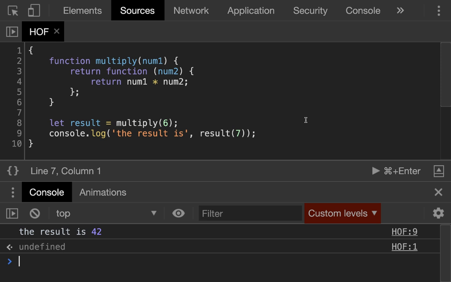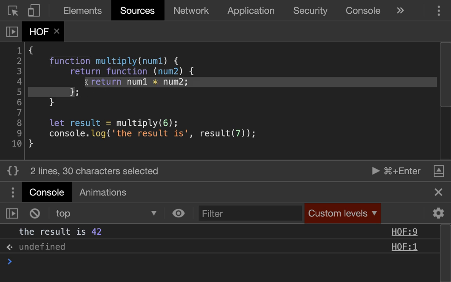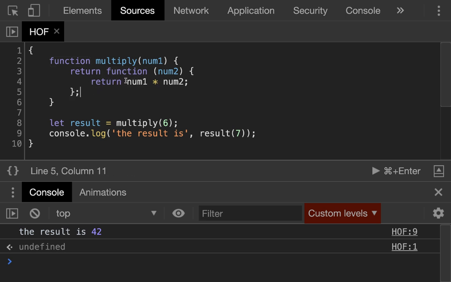So this is a higher order function that is returned by another function. And of course, because it's a function, we can do whatever we want with it, right? Can we have nested functions? So can we do that?